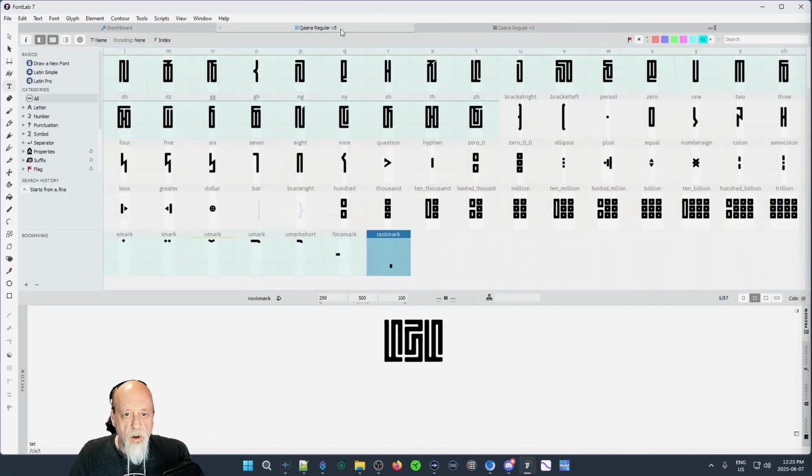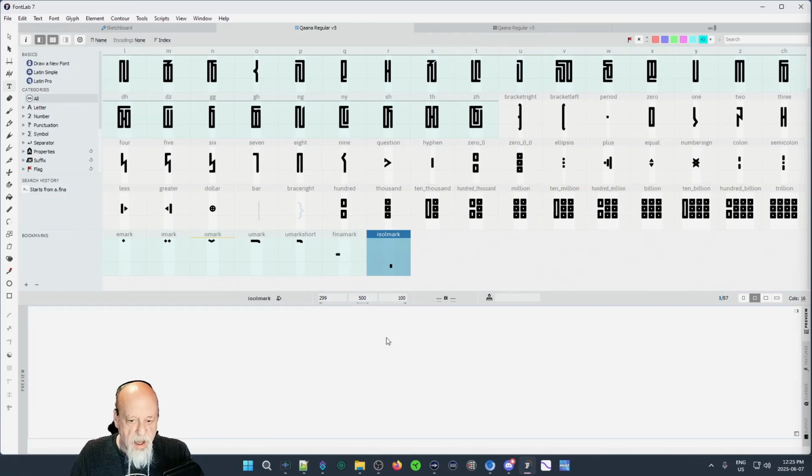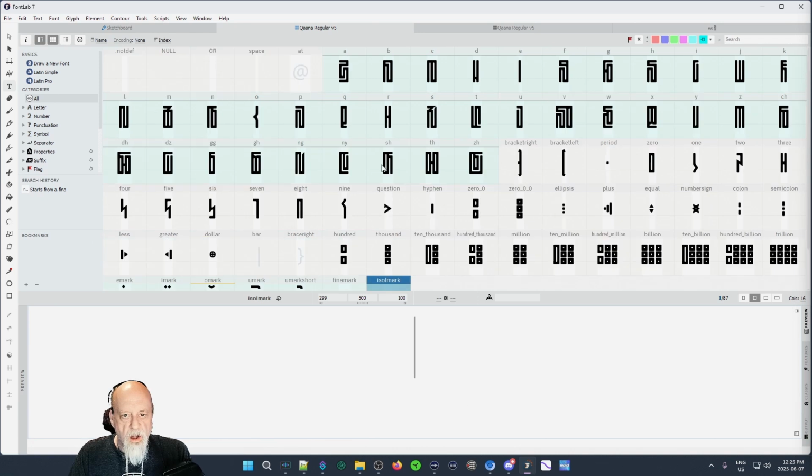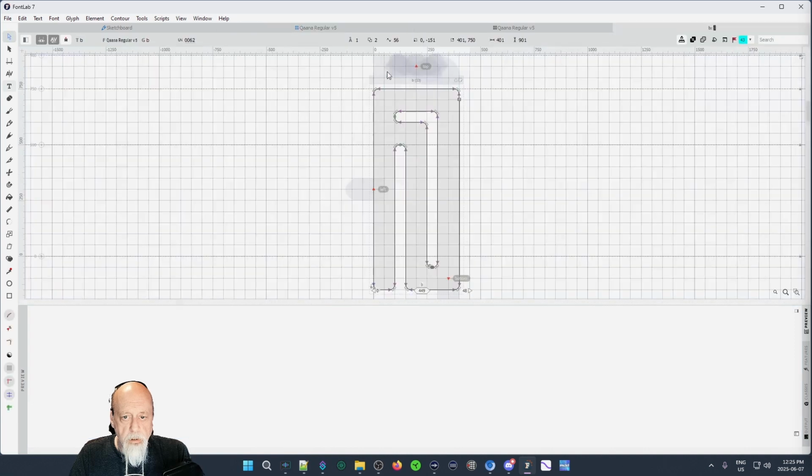However, over here, I had to generate this automatically. To do that, I had to do a number of things. The first one is to put in anchors. So let's pick B here. You will notice there are three anchors here.